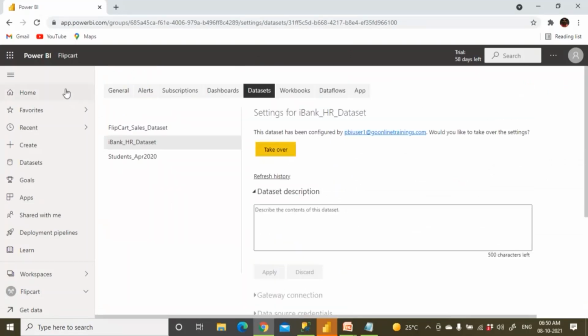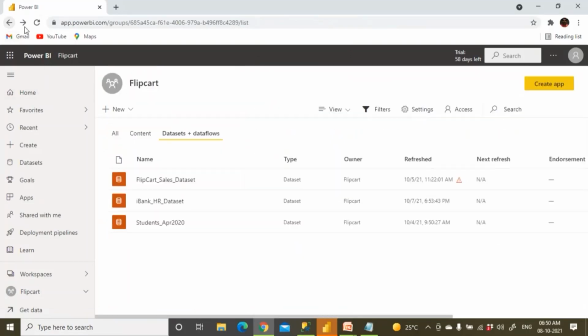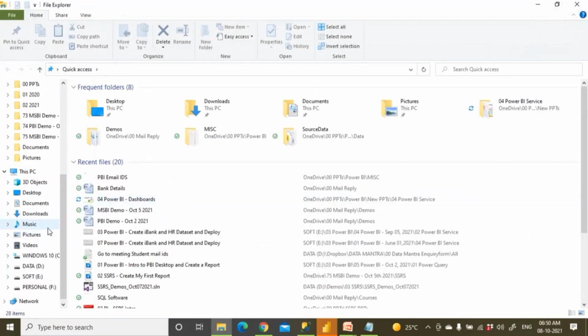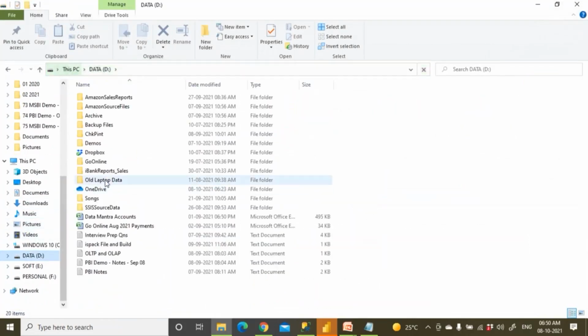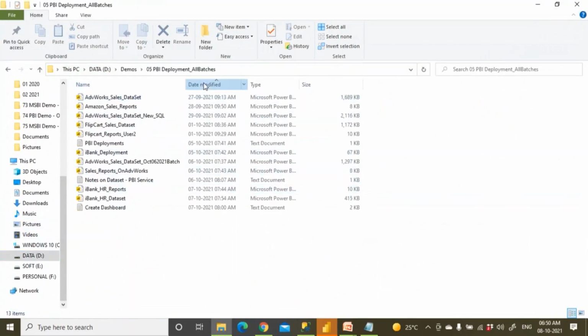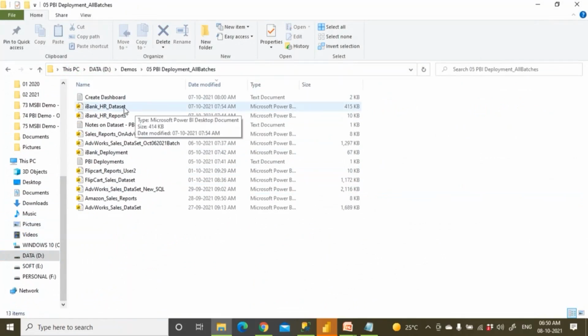Now, I wanted to talk about this: I don't have a data set, but I got the permission. I have to download the data set and modify it. If you have the iBank HR data set, then you can work on this. If you go to the drive of my computer and under demos folder, under deployment, I have the iBank HR data set. I can open this and modify.